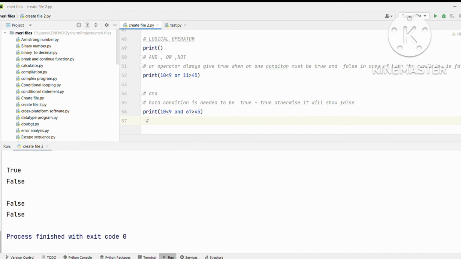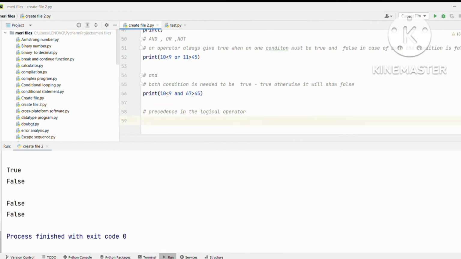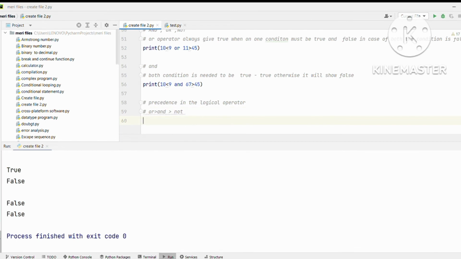We also have some precedence in the logical operator. I have already told you what precedence is. Precedence is priority. First priority Python will give to or, then it will give priority to and, and the last priority is given to the not operator. Am I right?